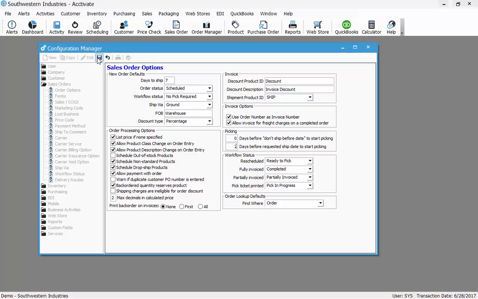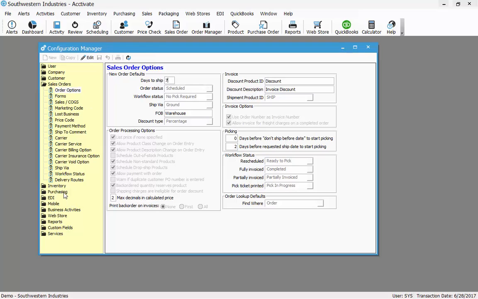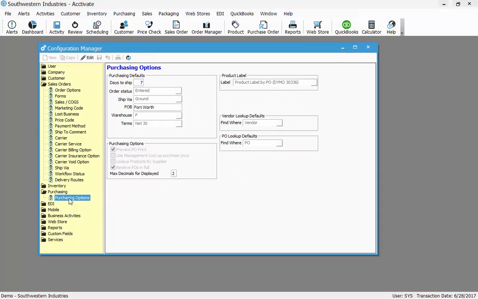Okay, and then alternatively, we do have a similar option in the purchasing section of Configuration Manager. So that's purchasing options. And it's the same caption, the days to ship.